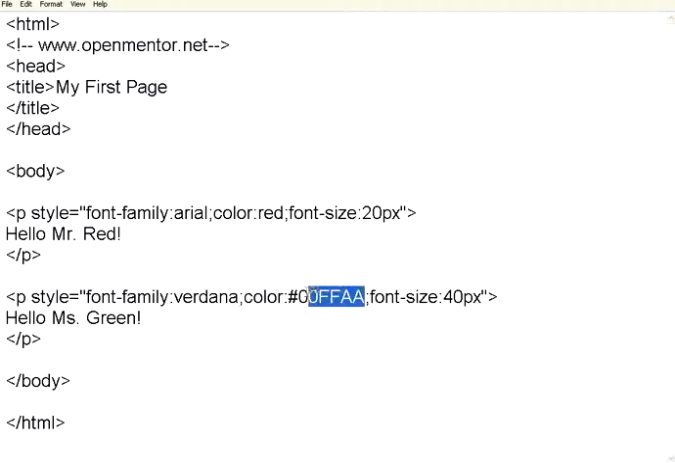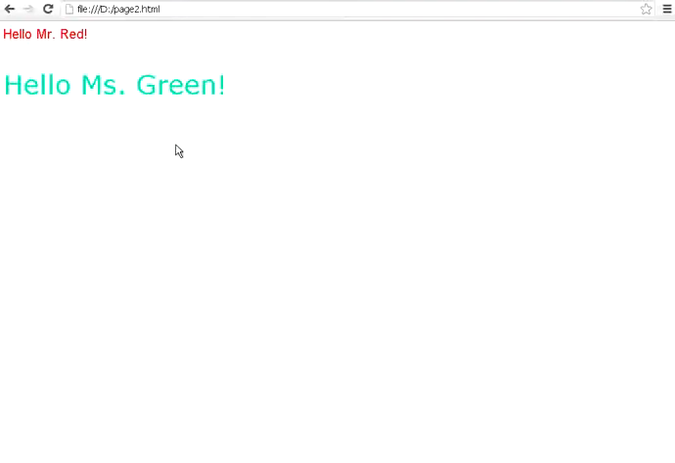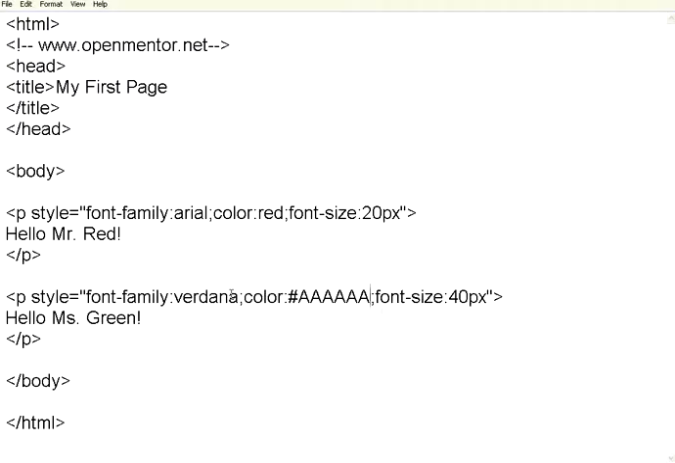Now I change this to all A's. Okay. You will see a color change. Previously it was like this. Now let me refresh. Now you see the color changes. So you can get any color for the font based on the hexadecimal code. So these are the fundamental color, font family and font size settings. Once you set the style, it will take effect in that whole paragraph.